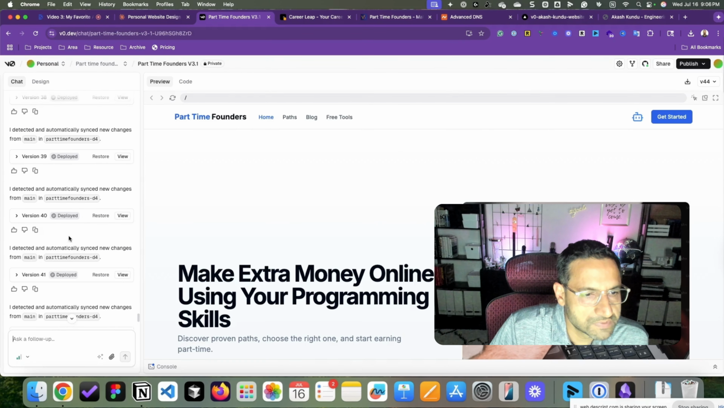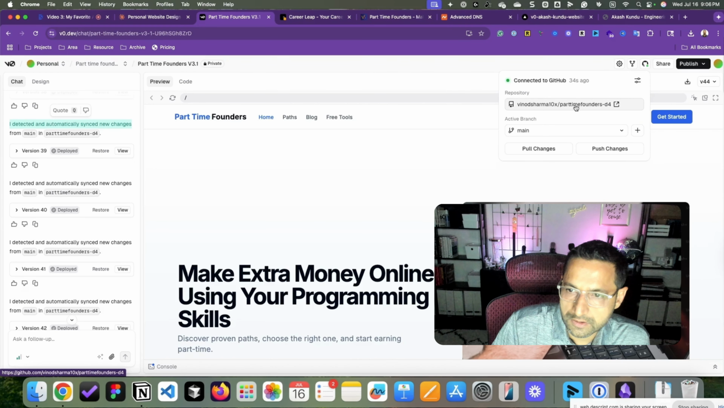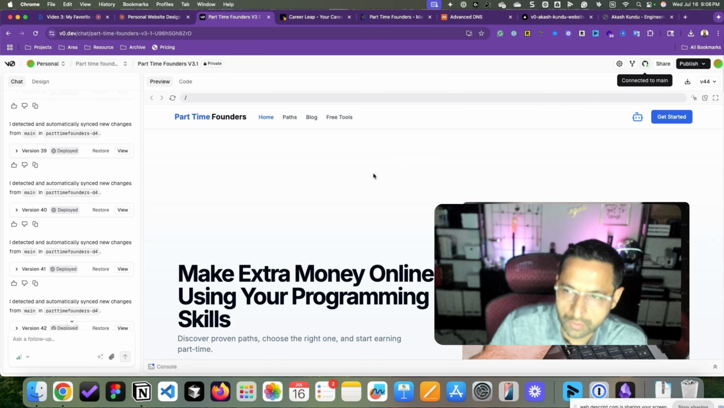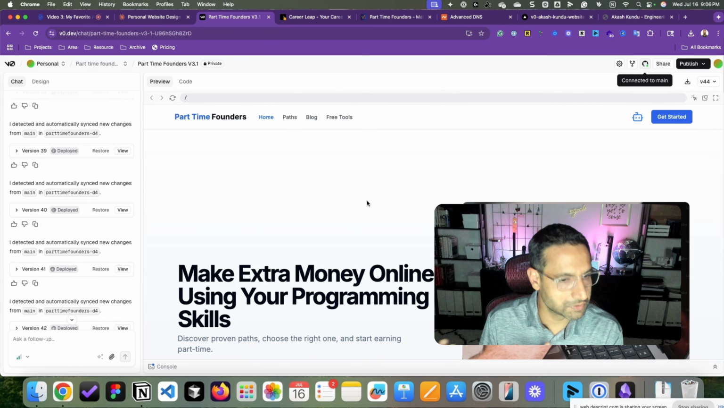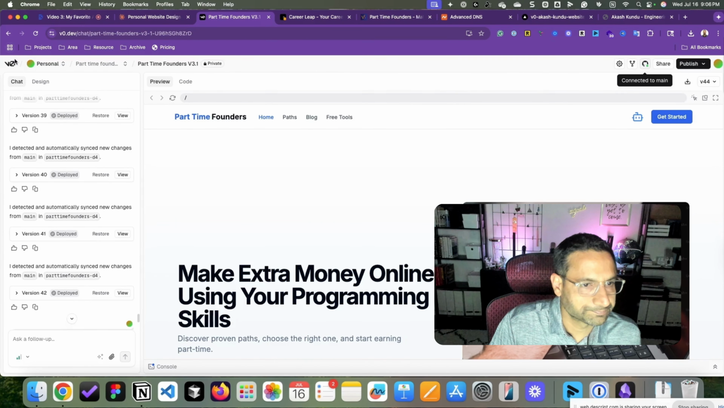Now, one of the things that you will see here is that it detects the changes outside V0 and tries to sync them. And it's been doing that for a long time. What happens is this project is connected to my GitHub. I opened that project initially in Cursor and then Visual Studio Code, and I use those tools to edit, and then it has been keeping up with those changes.